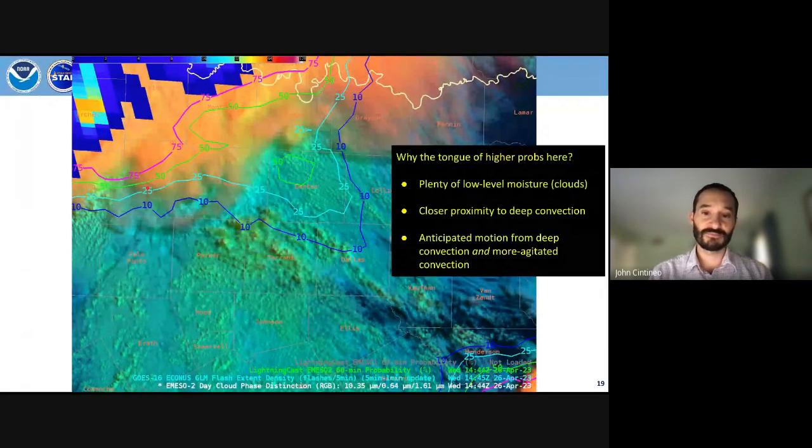Thirdly, it's hard to know this exactly for sure, but it does seem like LightningCast has anticipated some motion from not only the deep convection back here, but this more agitated convection in Parker and Tarrant counties. And Denton County kind of looks like Hood and Johnson County down here, where there are lots of low-level clouds, but probability is less than 10%. But in Denton, you have over 50% in the northwest part of the county there.